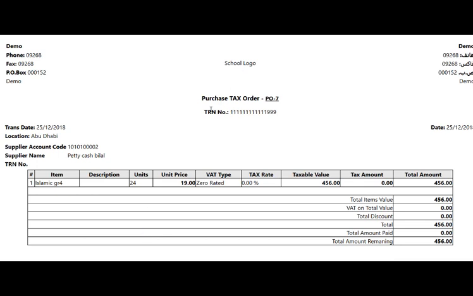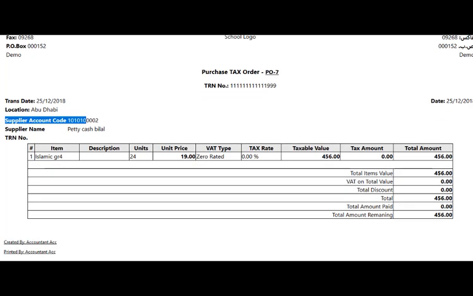The system gives me the number for that purchase order, 7, as we see. And this is the TRN number. And see, the location is also added in the order, the supplier account code and the supplier name. And if there is any TRN number for the supplier, it will appear here. Total item value is 456 and we didn't add any tax, so the tax will be 0 and the total discount will be 0, and the total at the end will be 456.